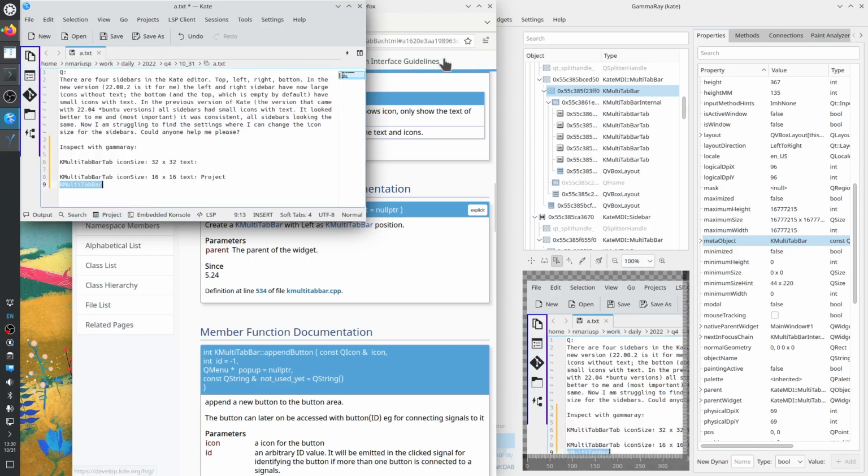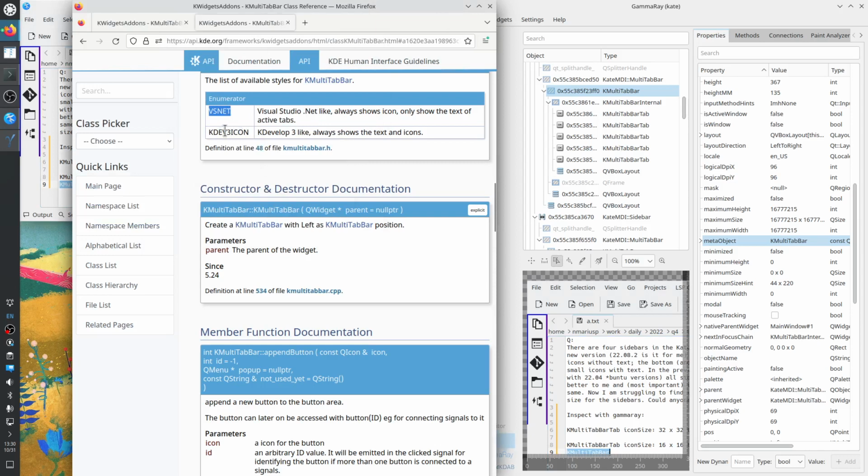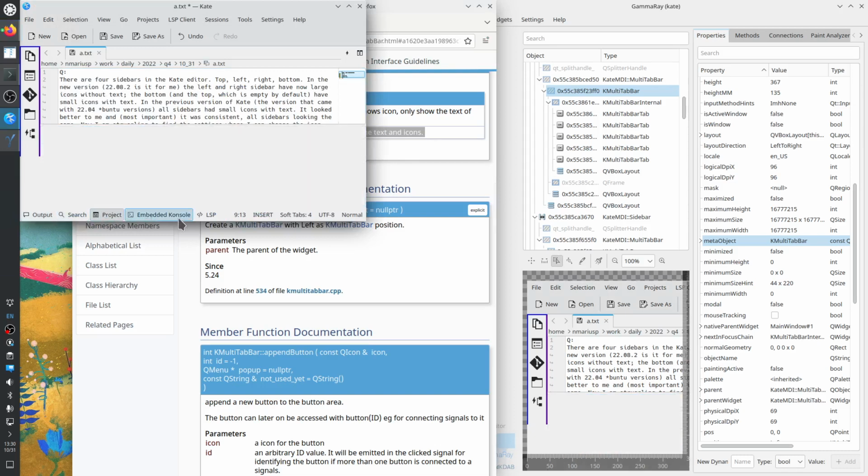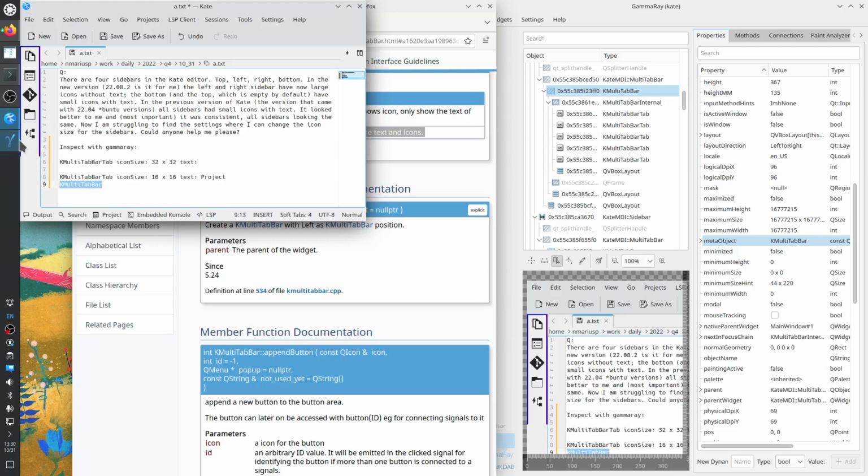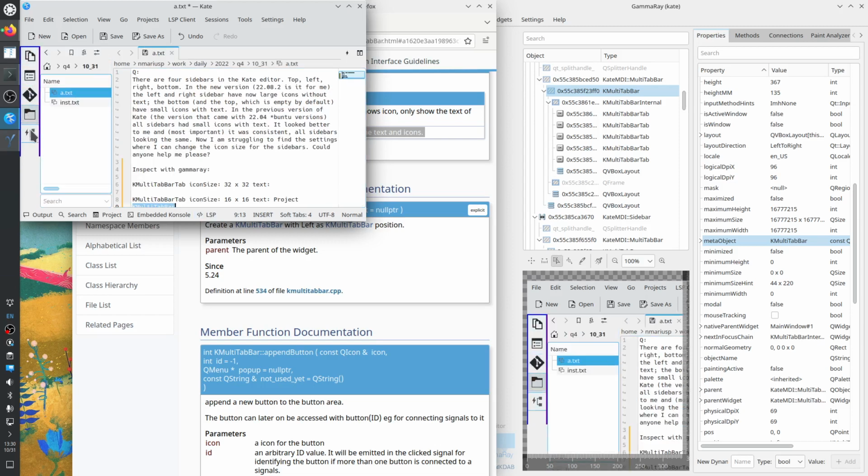Okay. And then there's KDEV3Icon, which means KDevelop 3 like, always show the text and icons. That's true for the bottom, but not true for the left. Left only has icons always, never text. But it has a tooltip. So it does have a tooltip, whereas the bottom ones do not have a tooltip. So when the text is visible, then there's no tooltip. Here there's no text, but there's a tooltip. How come there's a tooltip and we didn't see it?